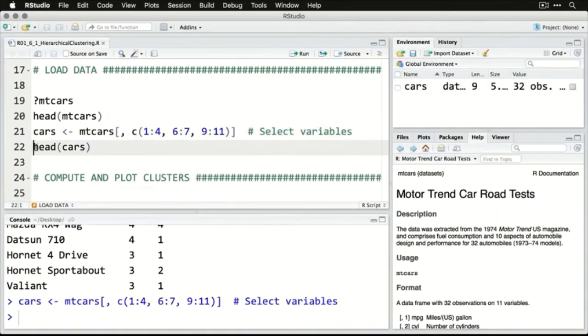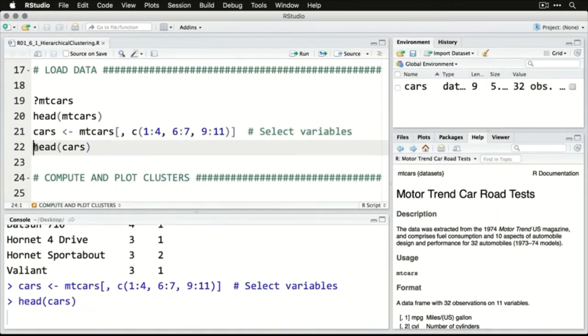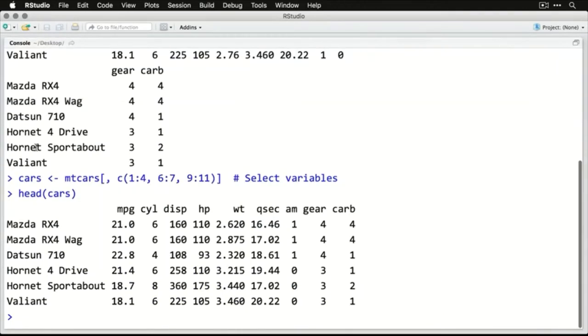And you see that cars has now shown up in my environment there at the top right. Let's take a look at the head of that data set. We'll zoom in on that one. And now you can see it's a little bit smaller. We have miles per gallon, cylinders, displacement, weight, horsepower, quarter mile seconds, and so on.